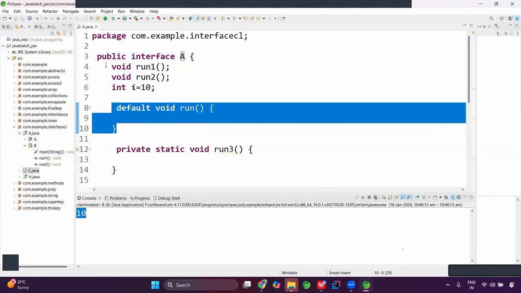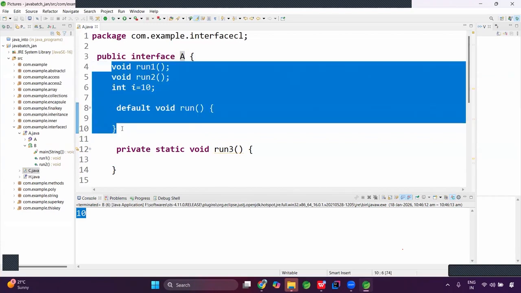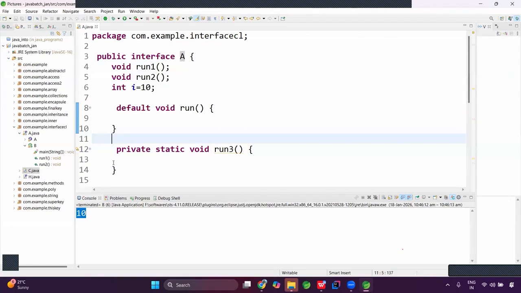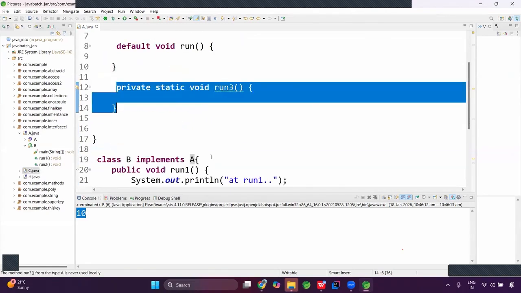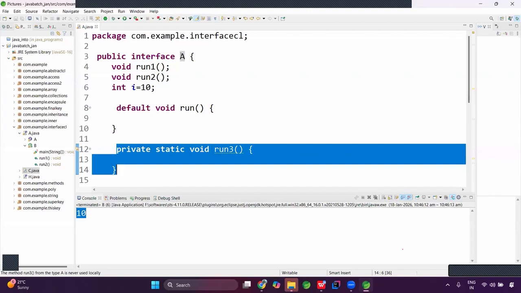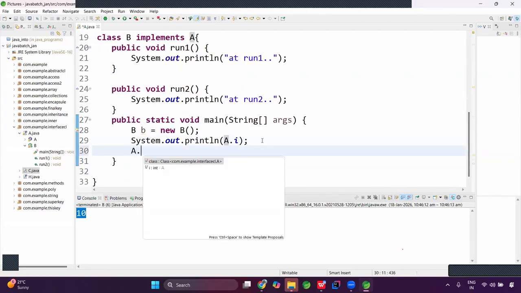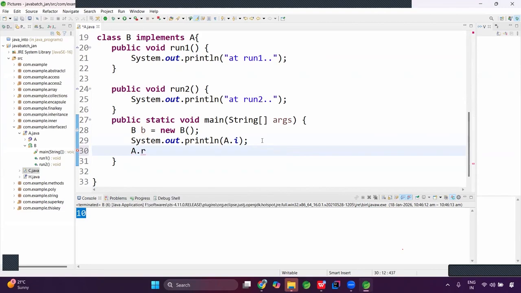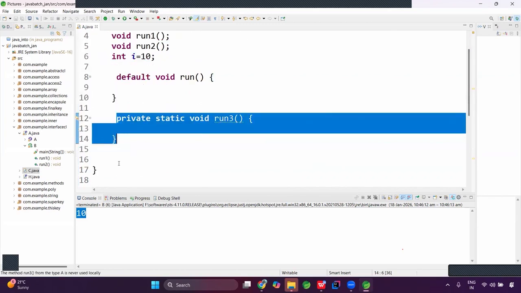So default, incomplete methods, this and all is not supported, but for static methods it is supported, right? My question now, my doubt is, what if I do A dot run 3? Will it be possible? I want to do A dot run 3. See, I'm not able to access it, right? But if you have any static method, you can only use it in the interface itself.